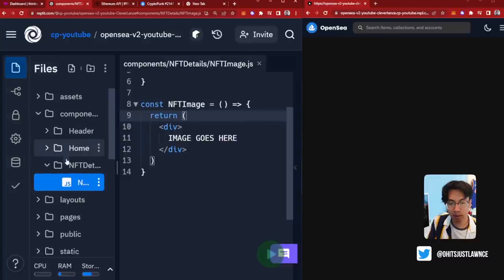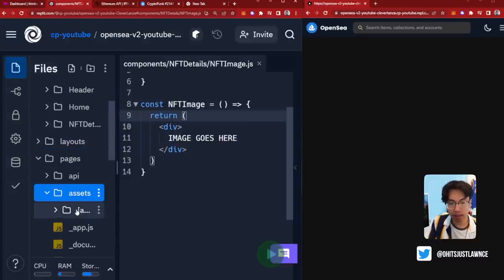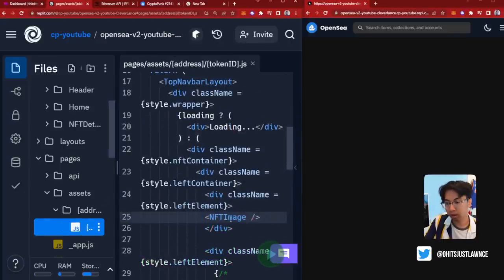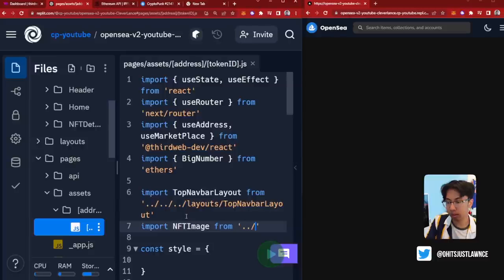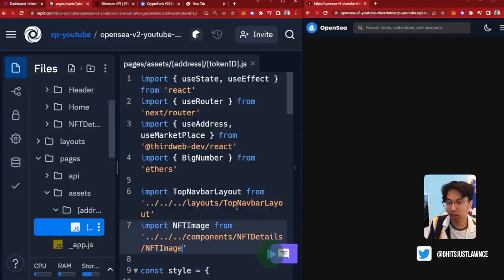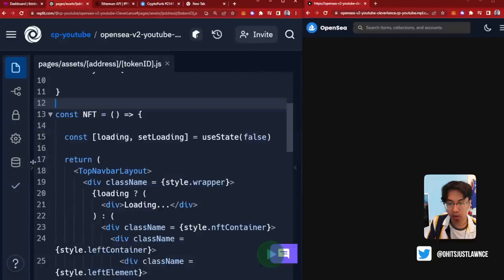Now what I want to do is head back over, not layouts, sorry, into our assets, token address, and we can comment this guy out. Let's take this here, and what we can do now is import NFTImage. The path is really long again, ../../components. Now we're at the components folder, so we need to get into NFT details, and then we can get to the NFTImage. Let's see if it pops up. Oh, my server might have died. Let me just restart it.